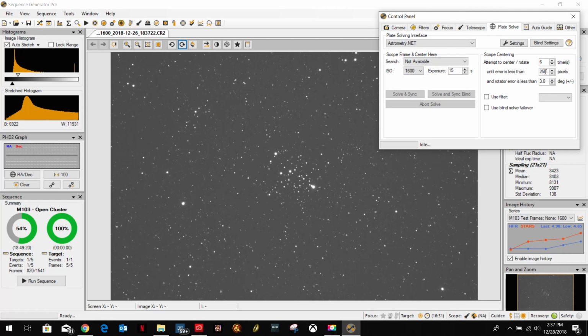If I wanted to make this real tight so that it was only, say, 50 pixels error, then I'd need to bump this up to like 20 or something like that, which is just a waste of imaging time. Since we're going to be dithering, it's going to be moving around anyways. The final crop on the image is going to be tight. I like the 250. It works pretty well.